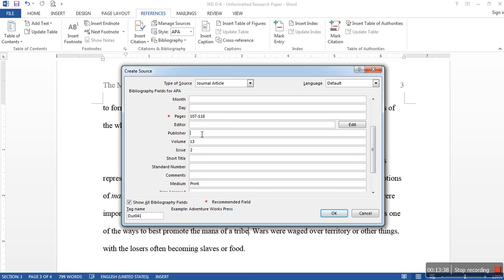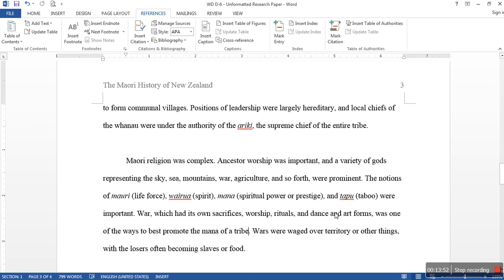And I also need to indicate the publisher in here, which is Comer Academic Publisher. And we click on OK. And what comes out is Drury and Mermanson, 1990-04.